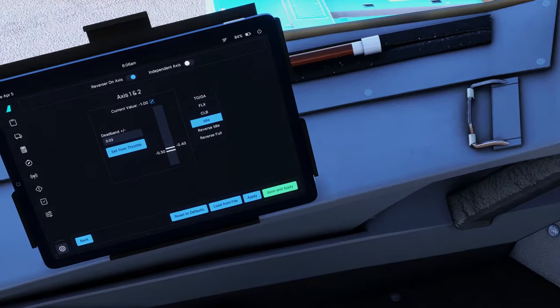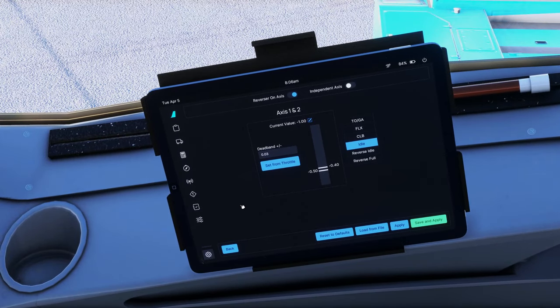Today's video is going to be about throttle calibration on the FlyByWire A320. Now I've seen that whenever there is a major update on this add-on, or even if there is a sim update or something, it just messes up the whole throttle calibration.